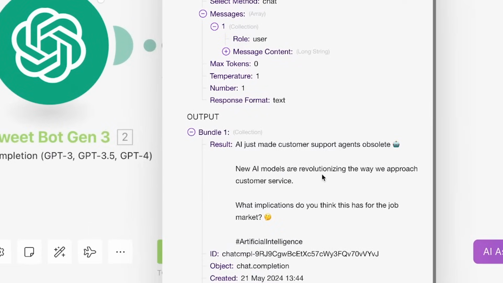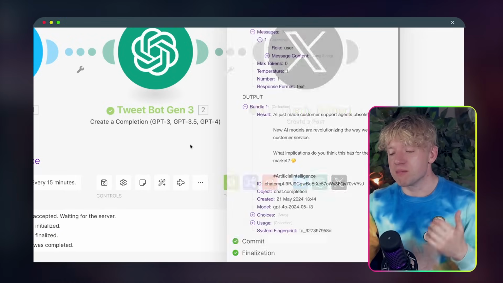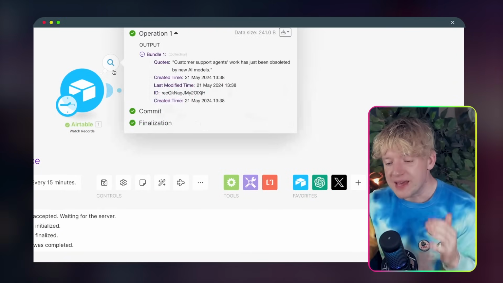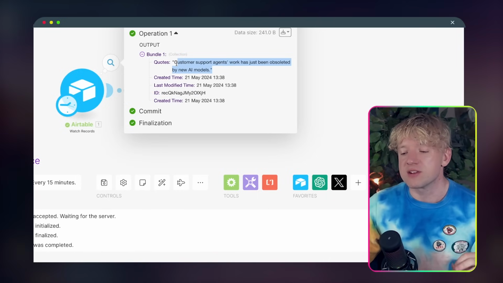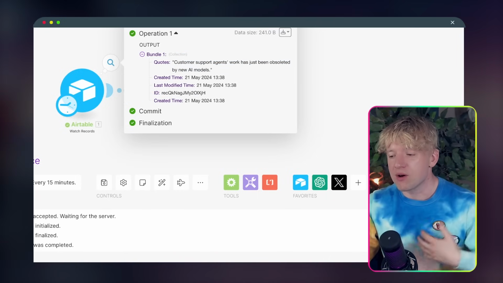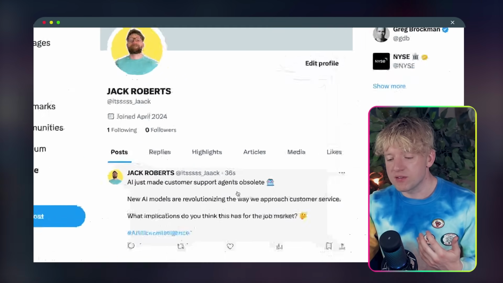AI just made customer support agents obsolete. New AI models are revolutionizing the way you approach customer service. What implications do you think this has for the job market? Okay, so cool. Let's check the input. What was the output? Customer support agents' work has just been obsoleted by new AI models. That was absolutely a quote. I listened to the podcast. That's awesome. I come over, I refresh the page. And what's it giving us?